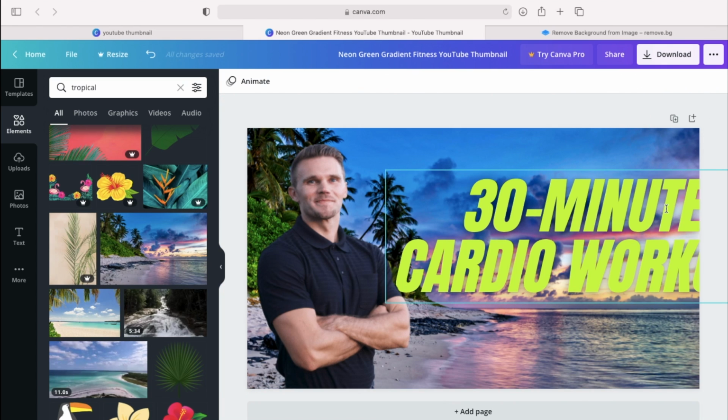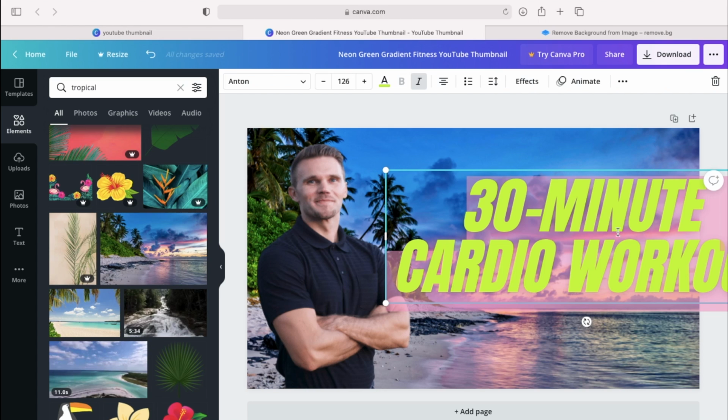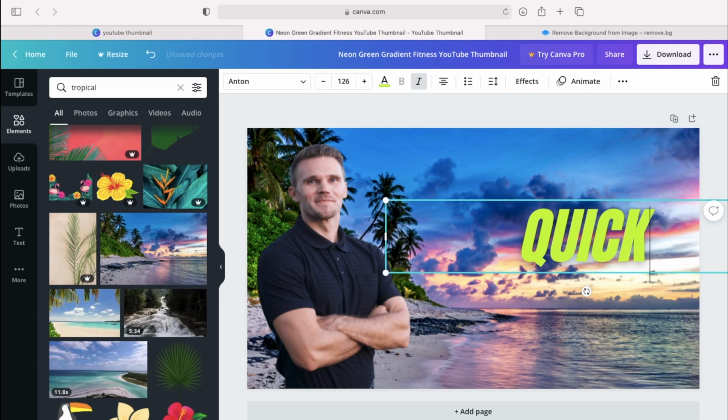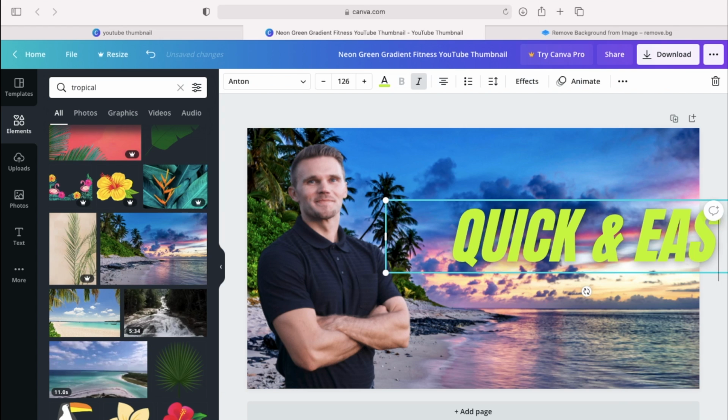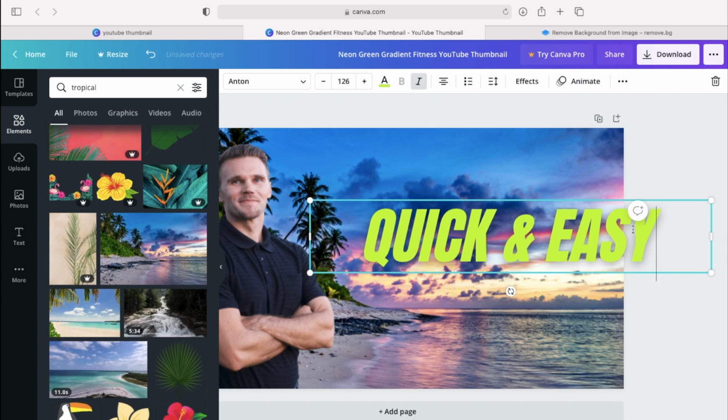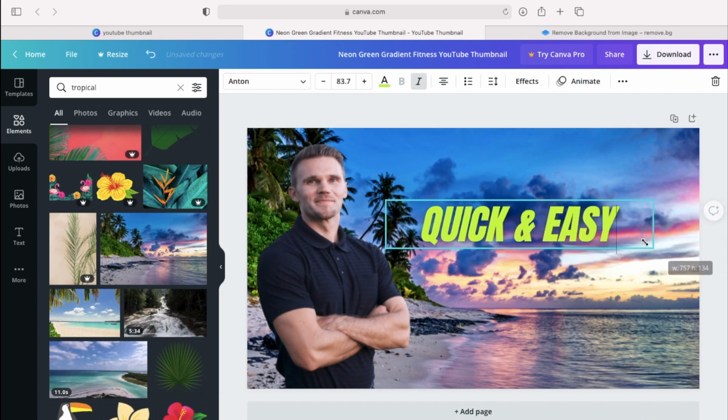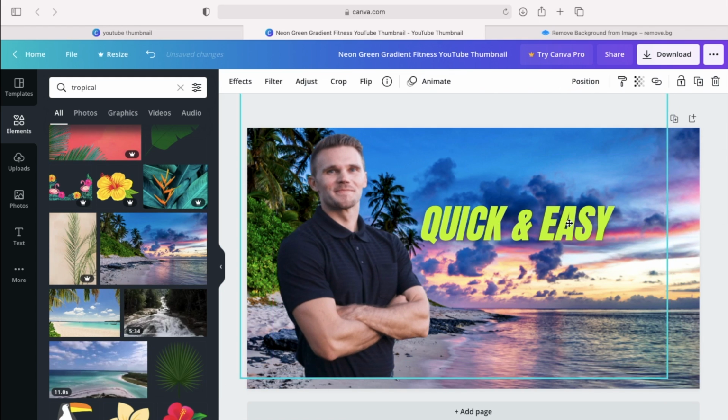Now we just need to mess with the fonts, okay? So we're gonna go ahead and change this to quick and easy, all capped. Resize it just a little bit, like that. Okay.